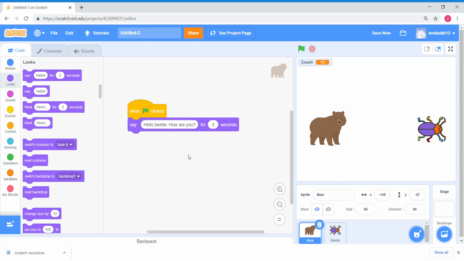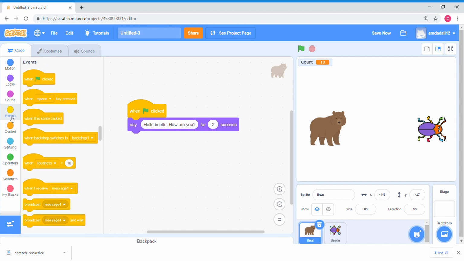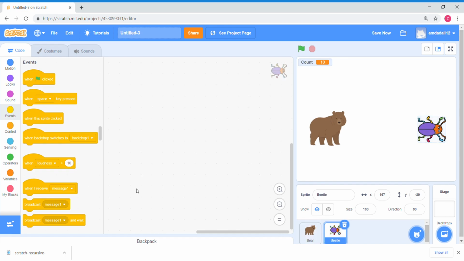And now we need the sprites to interact. In order to do that, we use the broadcast block, and the broadcast block will send a message out to all the sprites, and we can choose which one receives the message. Now this one says message 1 by default, and any more that we need, we will have to create them ourselves.